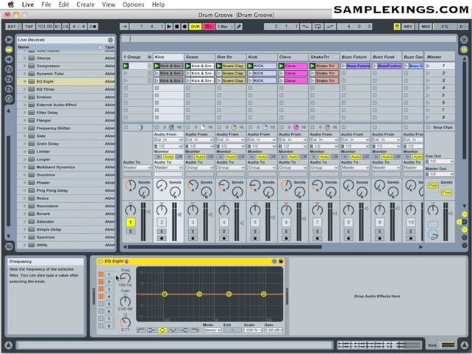Now this EQ here, as you can see, has a line running through it. This represents the frequency, and the frequency is passing through here. And these represent different notches I could have. For example, here's 1, 2, 3, 4. These are switches. Here's 1, I can switch to 2, 3, or 4.